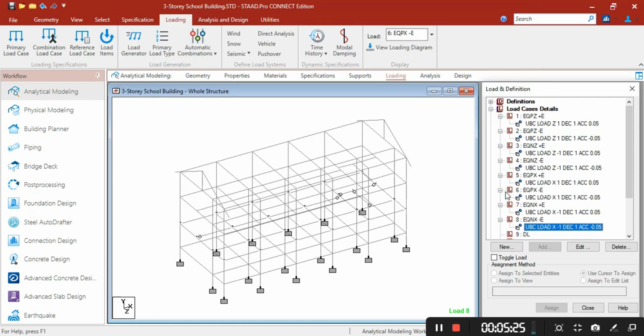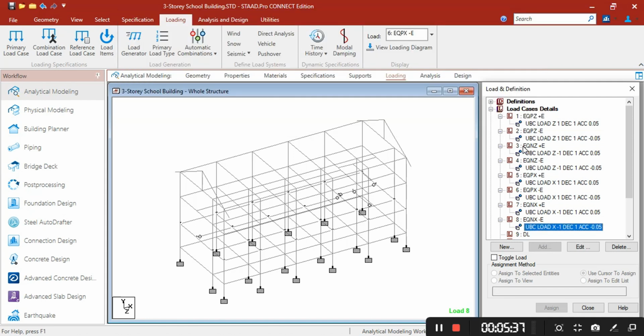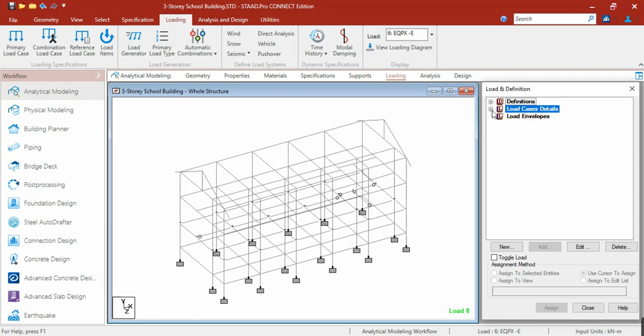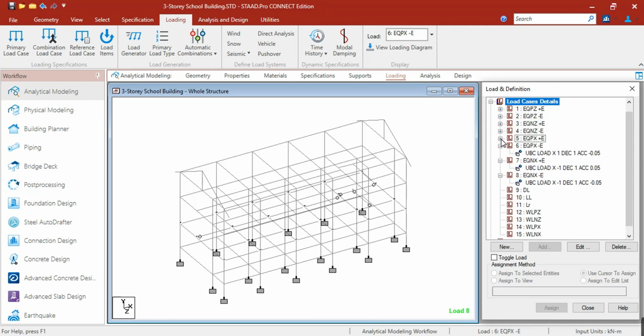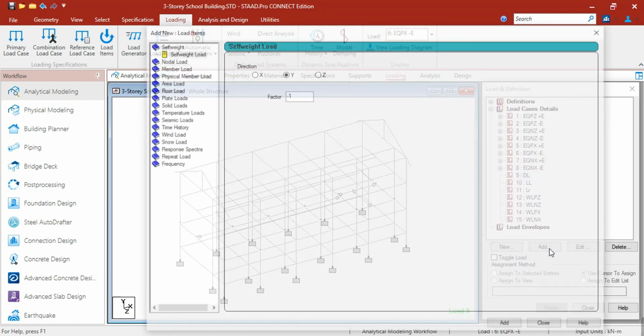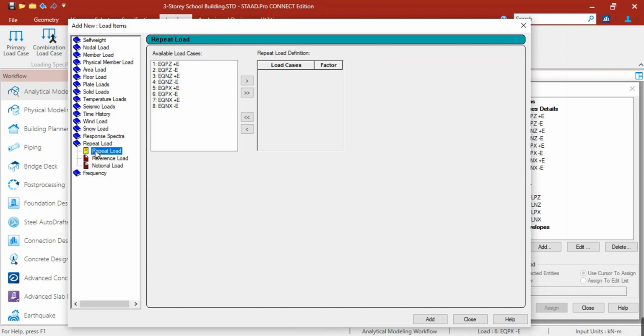Okay, so after we've set up all the parameters for seismic, for these 8 load cases, let's proceed with dead load. For the dead load, since we already set it up in the reference load definition, we don't need to repeat all of it. All we need to do is click dead load, then click add. Then here for load items, let's select the repeat load, the reference load.